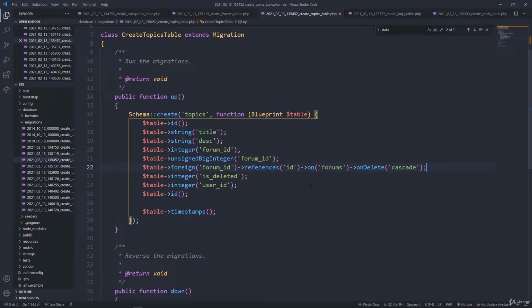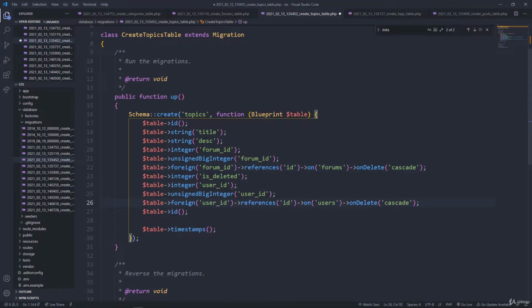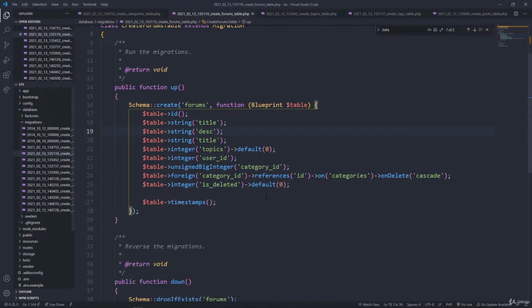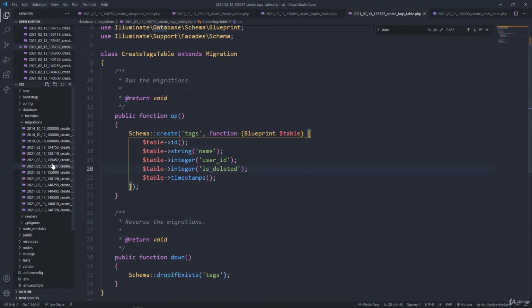So what we're going to do is the same for the user, because we can try to get the user's replies which will already have been deleted. So yeah, user ID referring to this, and we are going to remove this one here. Let's check this one. Okay, so let's move to another one. Tags. Tags, you don't have to do that.